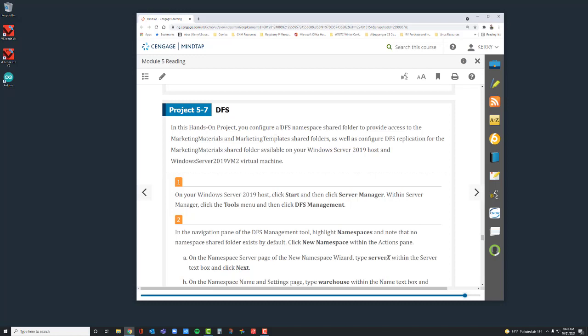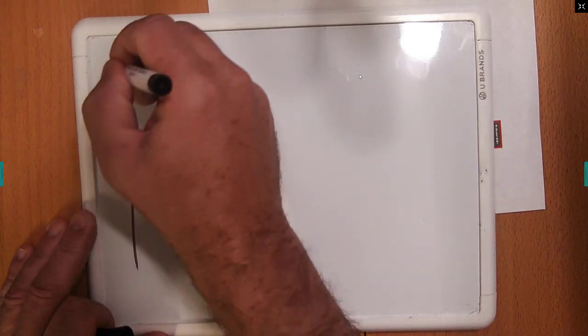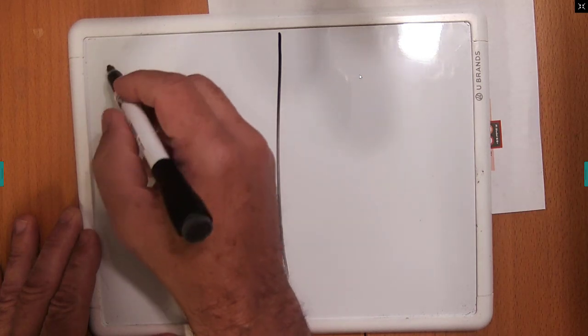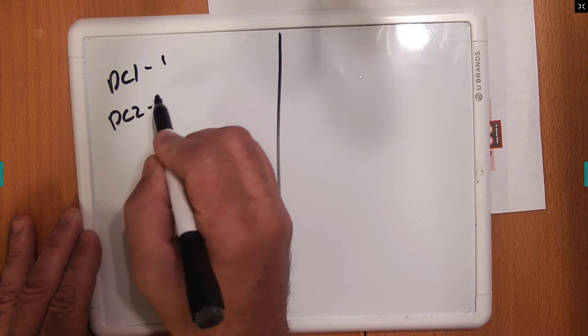But in this project we're going to set up DFS namespaces, and we're going to do that right between the two servers that we have set up. So what do I mean by the two servers that we have set up? Well, we've got our two subnets, right? And over here, we've got DC1-1 and DC2-1.